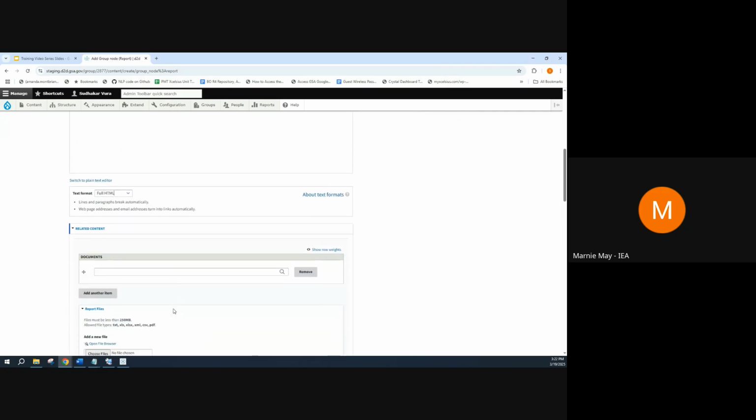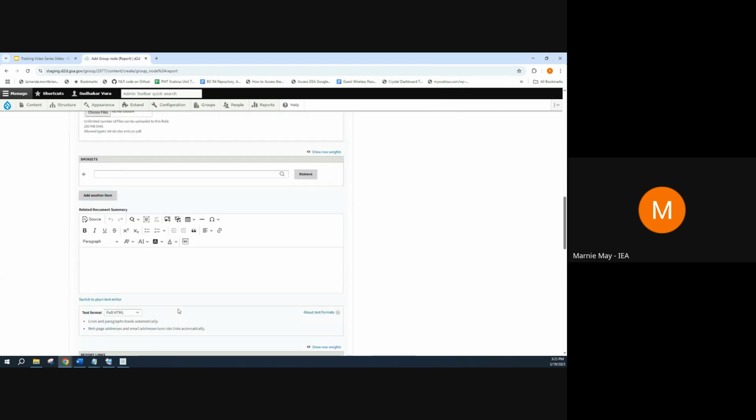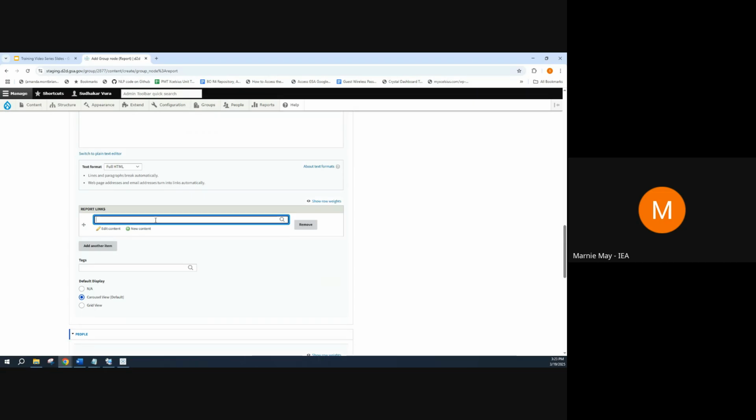Continuing on to the block labeled related content, if you'd like to include published supporting documents or published data sets to the report, this is where you will add them. Next, you will see the block to enter the report link. This is the link you established using the Add Report Link form.